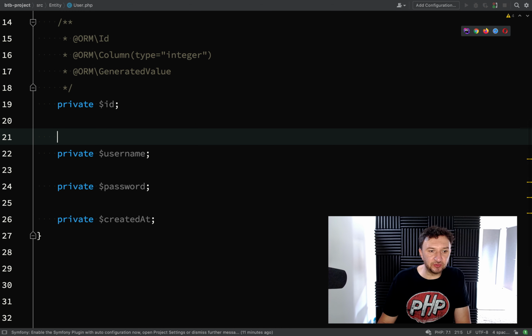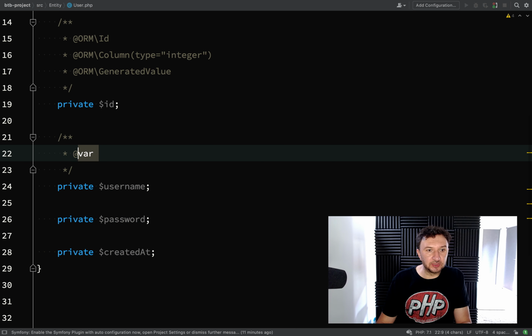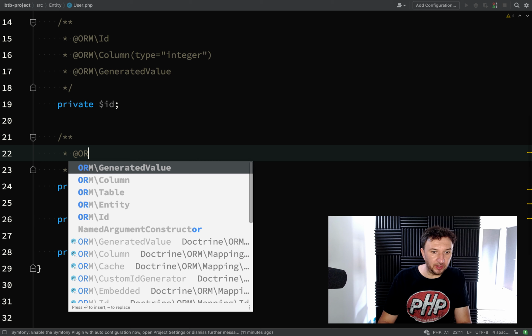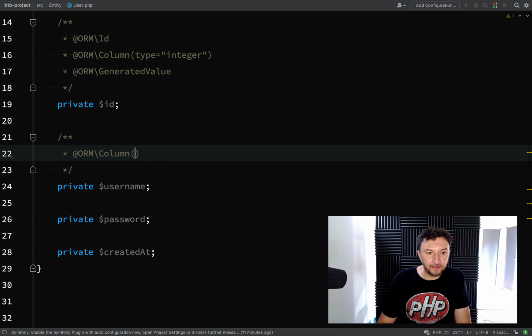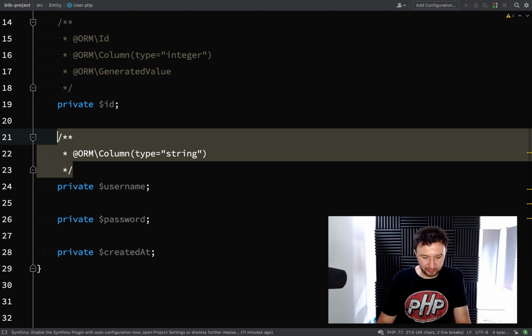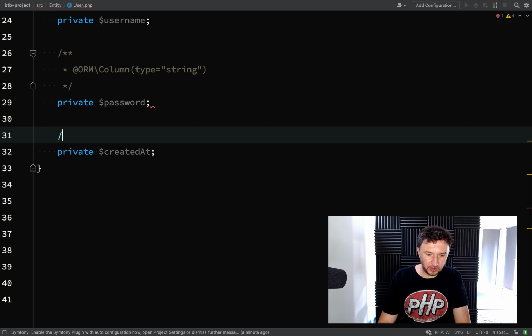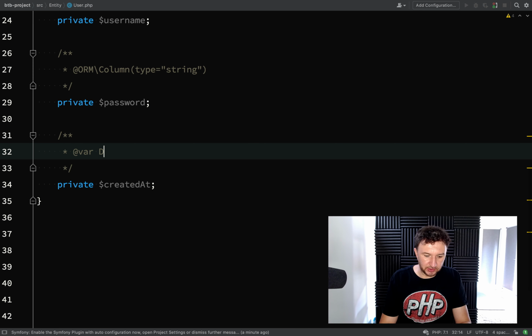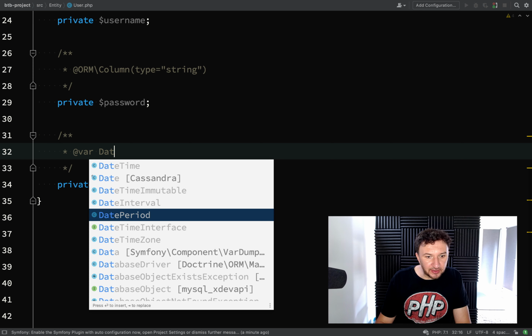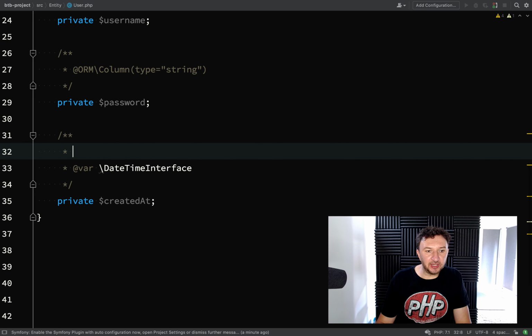Now we need to move on to the username, and the username is going to be a string, so ORM Column, and then type will be string. Perfect. And we can copy and paste that for password actually, because we're going to use the exact same thing there. Created that. So the column type for createdAt is going to be datetime. We're actually going to specify a DateTimeInterface for this, in case we use a combination of DateTime and DateTimeImmutable.